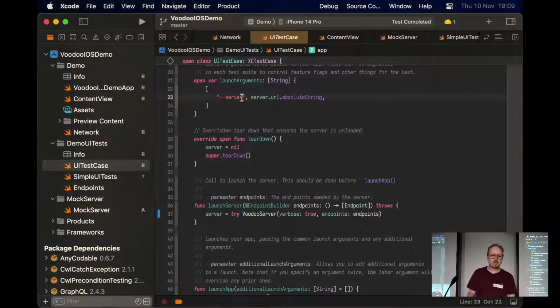So in this case, I pass the launch argument as server, and I just ask my Voodoo server for a URL and hand it straight across. Inside the app startup, there is a bit of code that goes, okay, I'm going to look for an argument. If there is, great, I'll grab that server and that's the one I'll use. So it's dead simple to write.